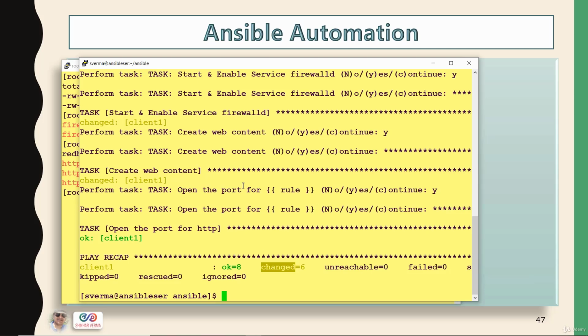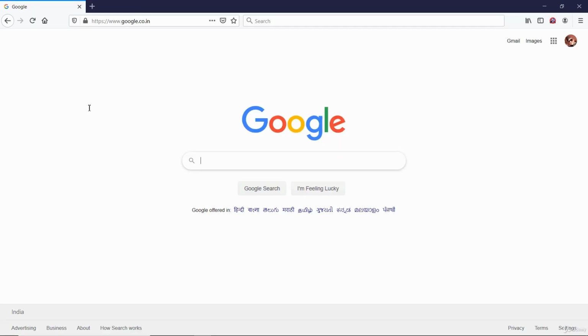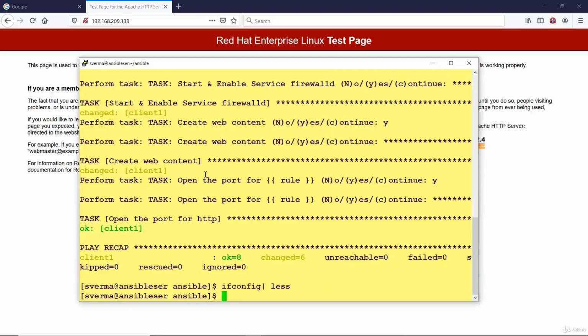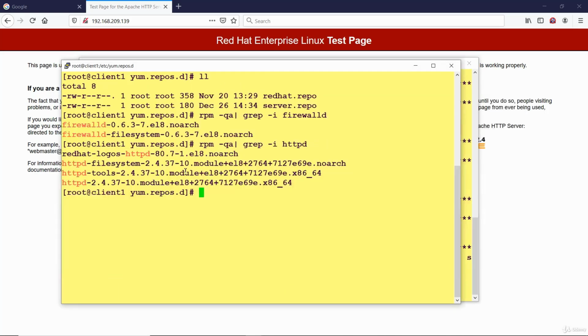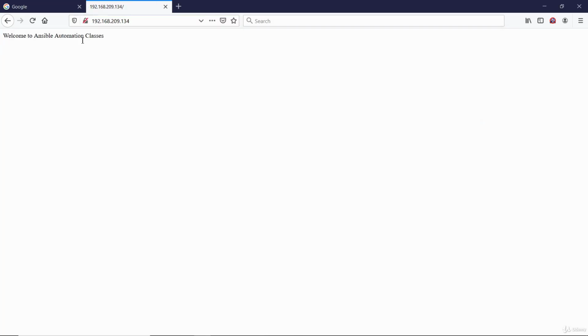Now let me try to access this website from outside. Okay, still I'm not able to access it. Why? Okay, I have taken the IP of the Ansible server, but the changes I have done, the installation I have done on client. So I need to copy the IP of this one. So the IP of this client1 is this one. Now you can see the website which I had created with my playbook using the variables has started opening now.